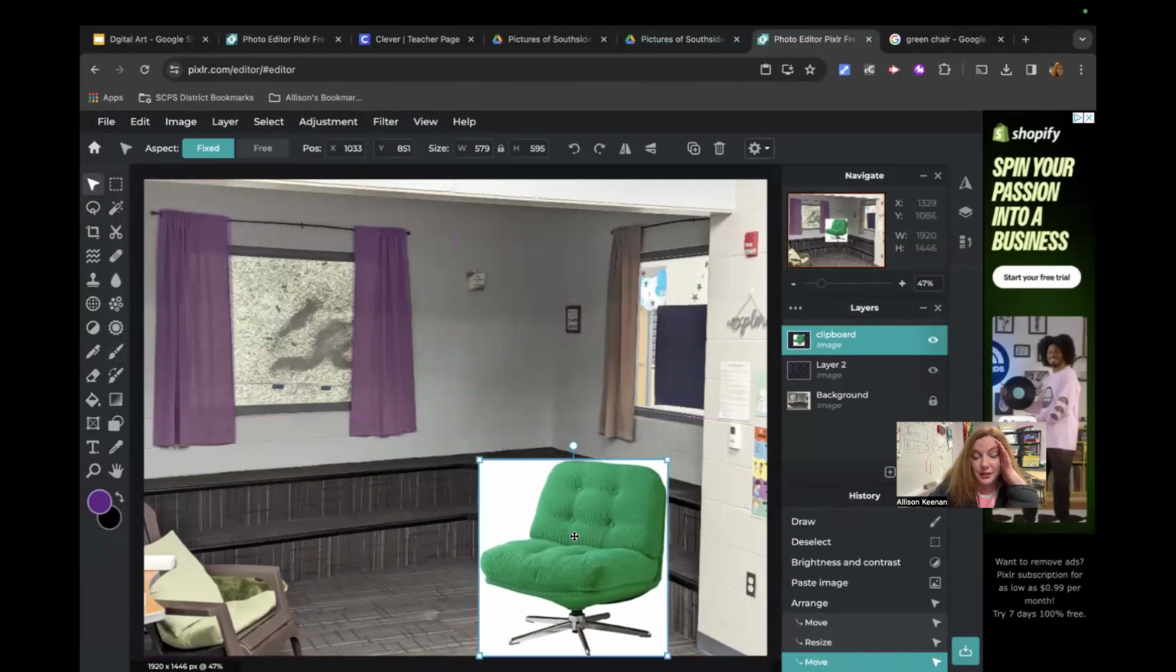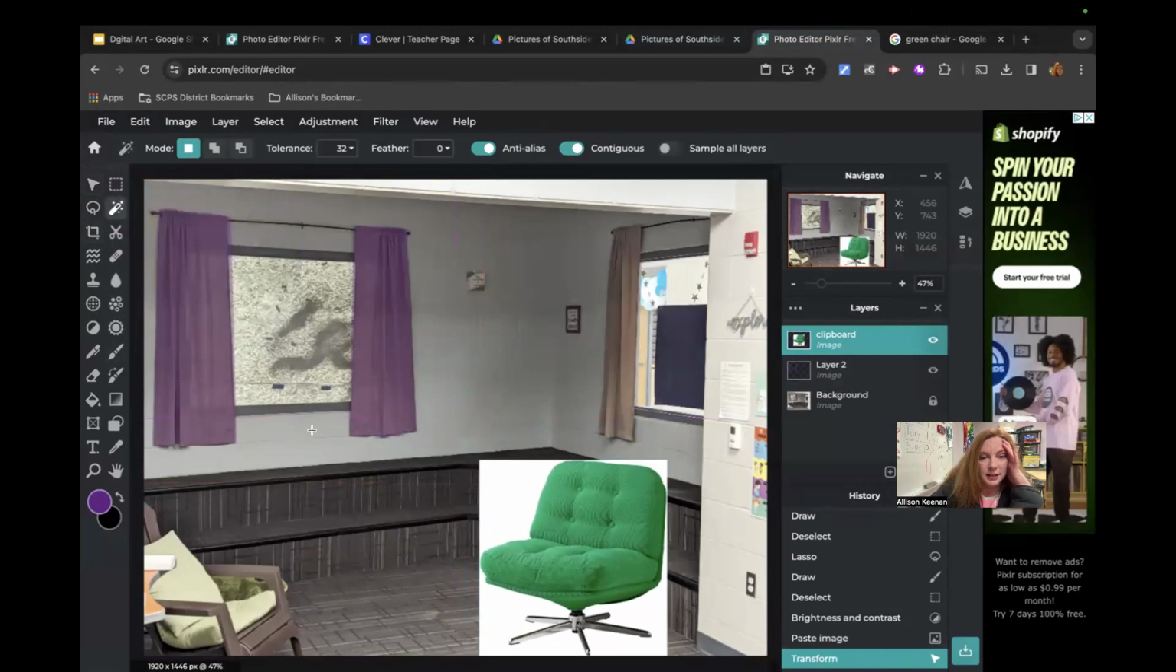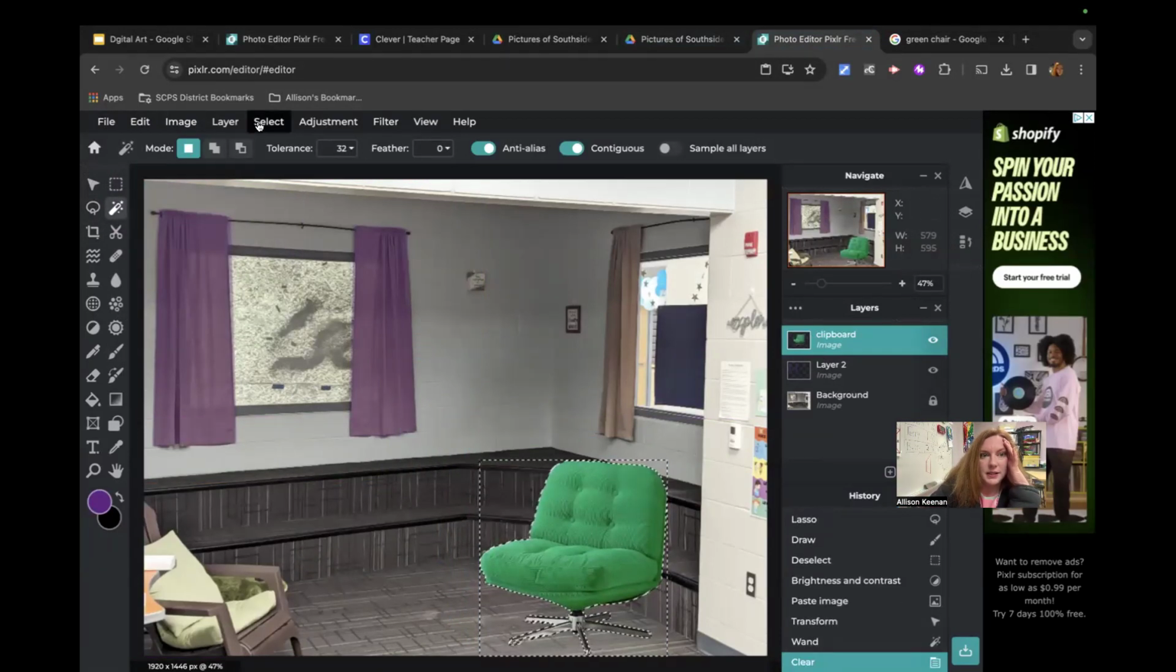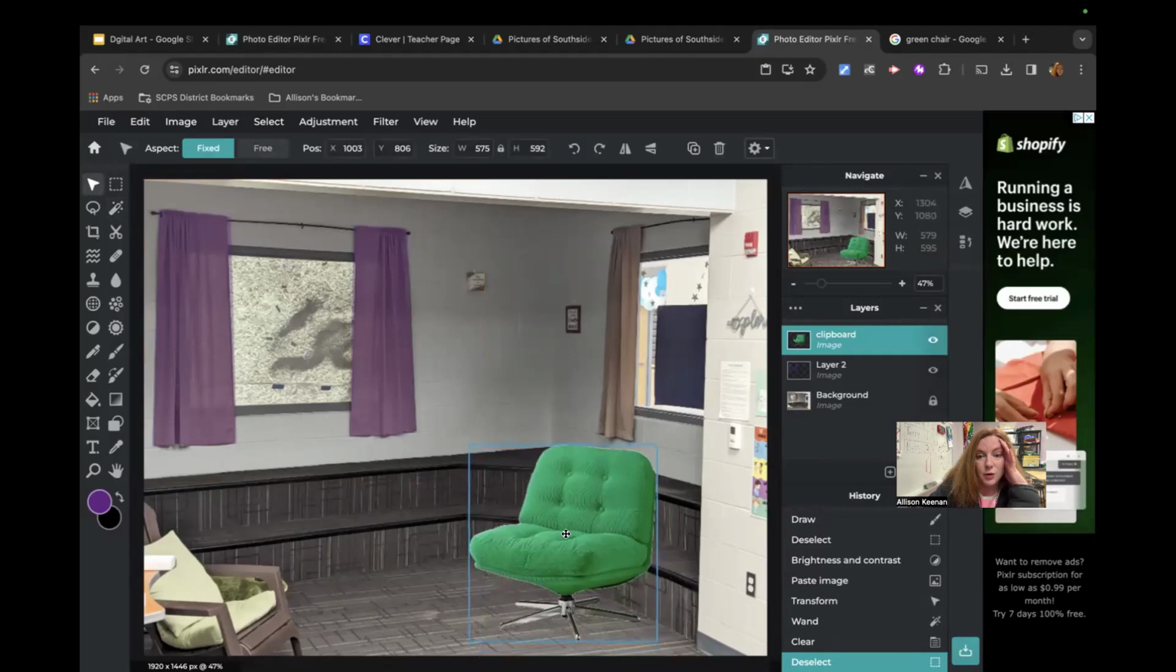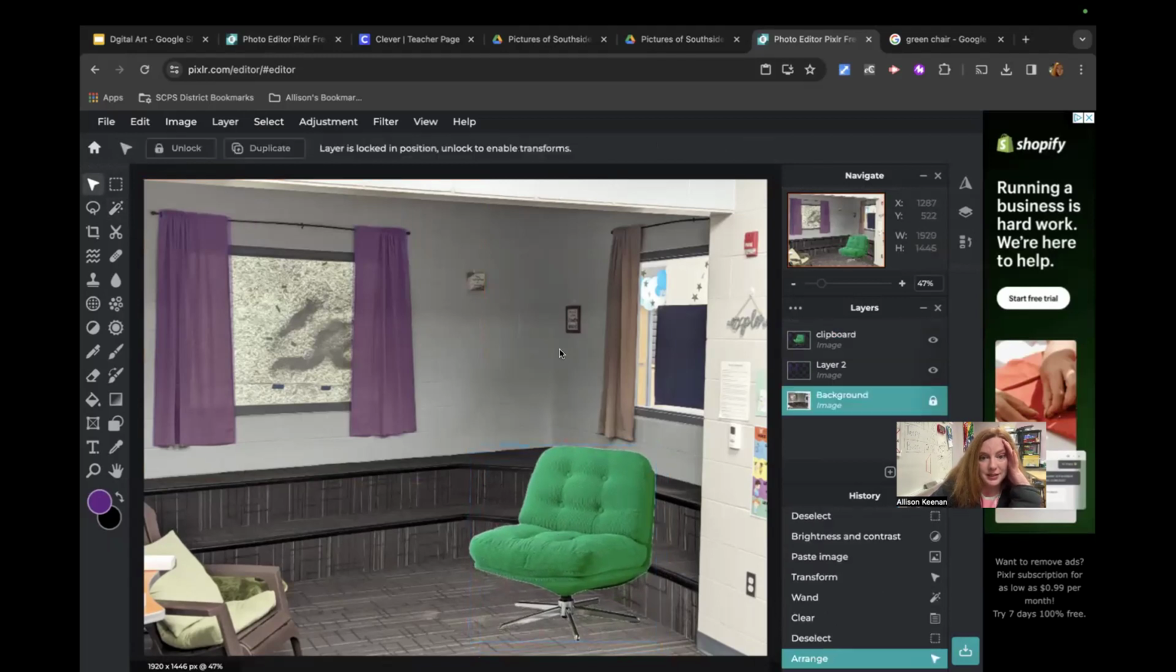I need to get rid of this white. Now, since it's all the same color, I could use the magic wand, click on the white, hit backspace, select, deselect, and then I'm all ready to go. So, try to make some area in our school look awesome. I can't wait to see what you make.